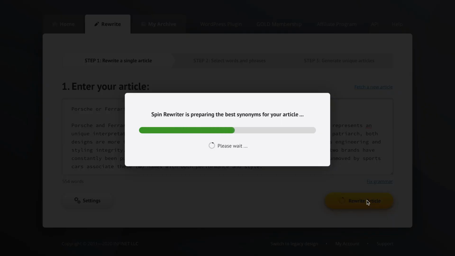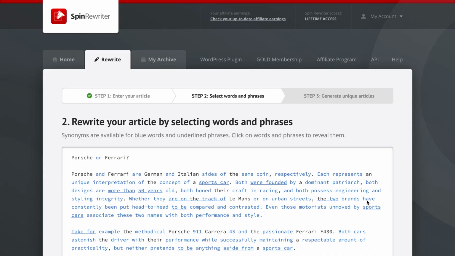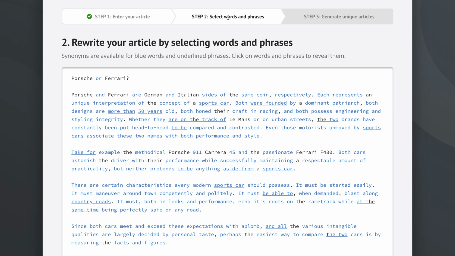SpinRewriter has now been analyzing the meaning of our article for a while, and once it's done, we'll be taken to step 2, where SpinRewriter has prepared a bunch of suggested synonyms for all of our words and phrases from the original article. So here we are in step 2. Now if we wanted to go back to step 1, you can always click here, but we are in step 2 because we want to rewrite our article by selecting words and phrases.